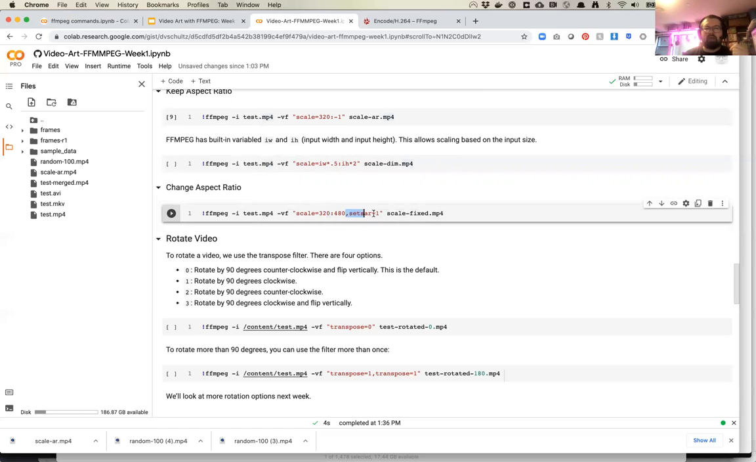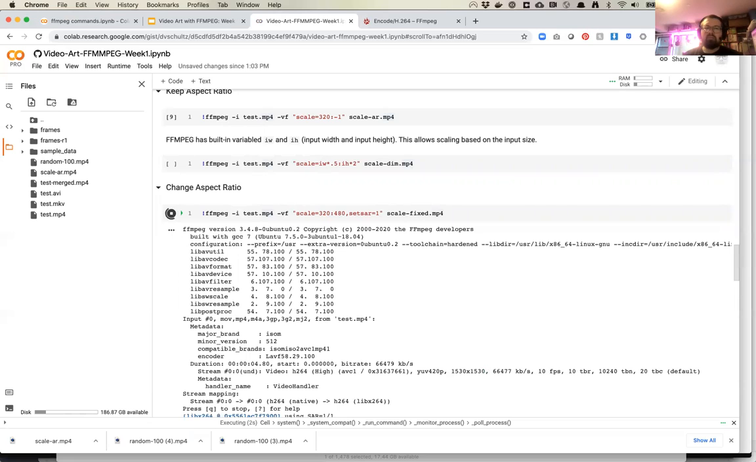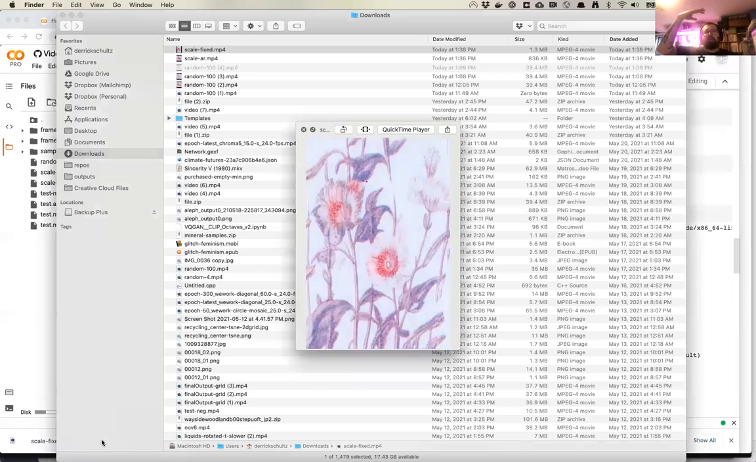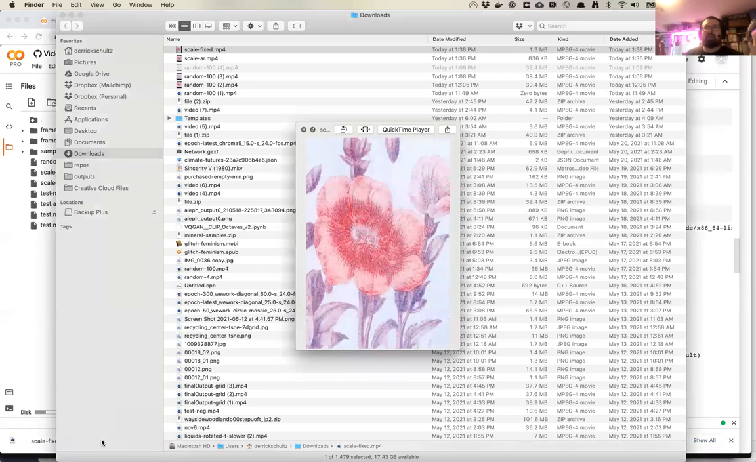If you were to leave this out, I believe what happens is it takes the first dimension and automatically changes the second dimension to keep the aspect ratio. So you actually have to tell FFmpeg, I want to change the aspect ratio to do this. You can run this and we can just see what this video is. So you're going to see it just stretched it. Obviously, anytime you stretch things, you want to think about whether you have the pixels to stretch them, or whether it's going to get blurry. But you can play with this and do some interesting things with it.